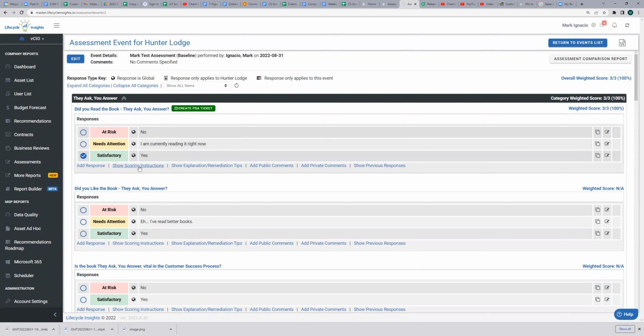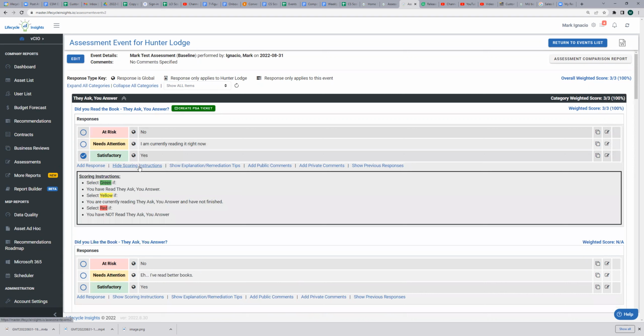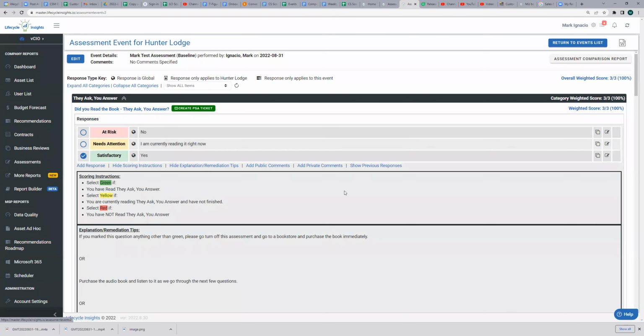From here, you can also show scoring instructions, if you don't know how to answer the question. Select green if you read it, select yellow if you're currently reading and have not finished, select red if you have not read that book. This is a great tool so that you can hand this assessment to a TAM or an account manager and they will get instructions on how to score. You can also show explanation and remediation tips.